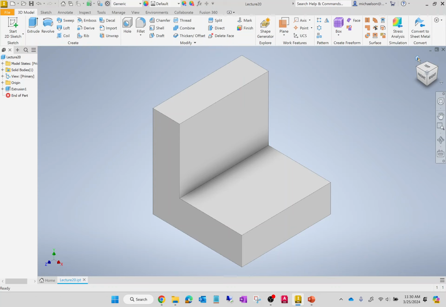Now, here's what the geometry is supposed to look like when it's all said and done, this right here. Okay? So what I have here on the screen is not enough. I need to add some stuff to it. So what I'm going to do is add a feature, and I'm going to combine a feature using the join operation.